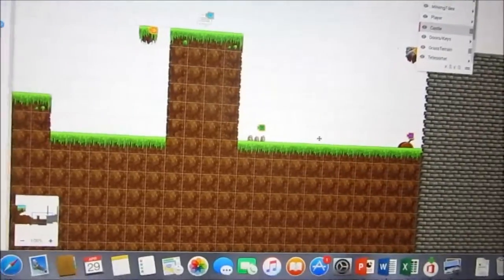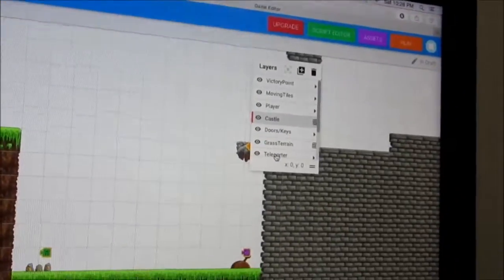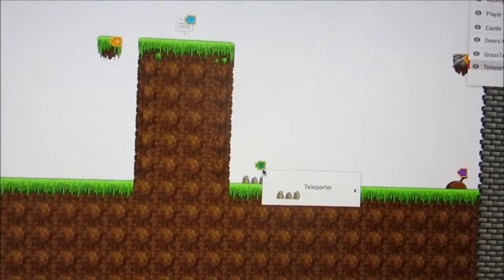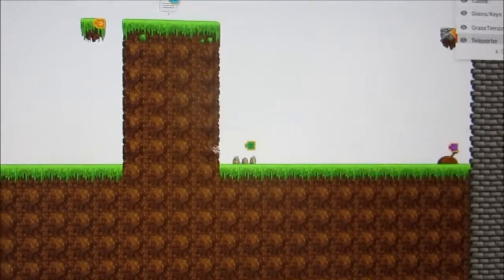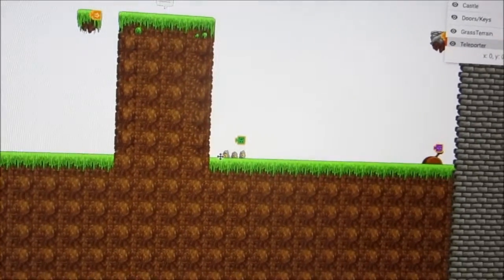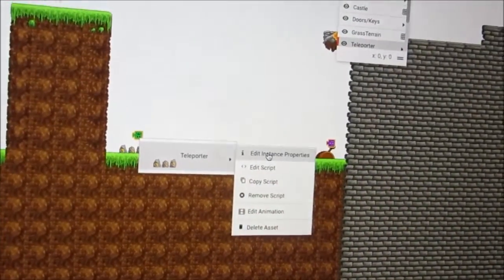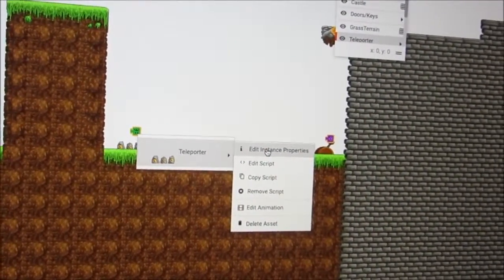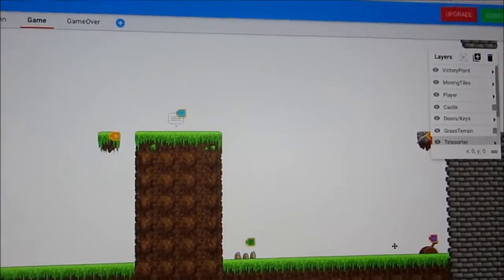And this right here is the teleporter. So this also works the same. Have your own layer for the teleporter. You right click it, edit instant properties, teleport location. So you're just gonna put the teleport wherever on the game platform. You hit select, and then you select anywhere within it.